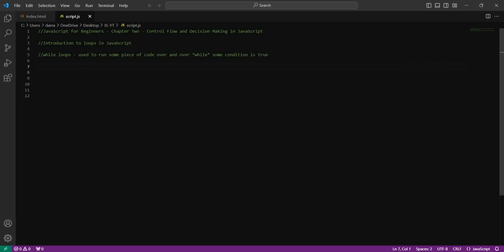Okay, in this tutorial I'm going to introduce you to the while loop in JavaScript. So there's more than just the for loop in JavaScript. You can also write a while loop, and a while loop runs while some condition is true. So basically, like it says on the tin, while some condition is true.